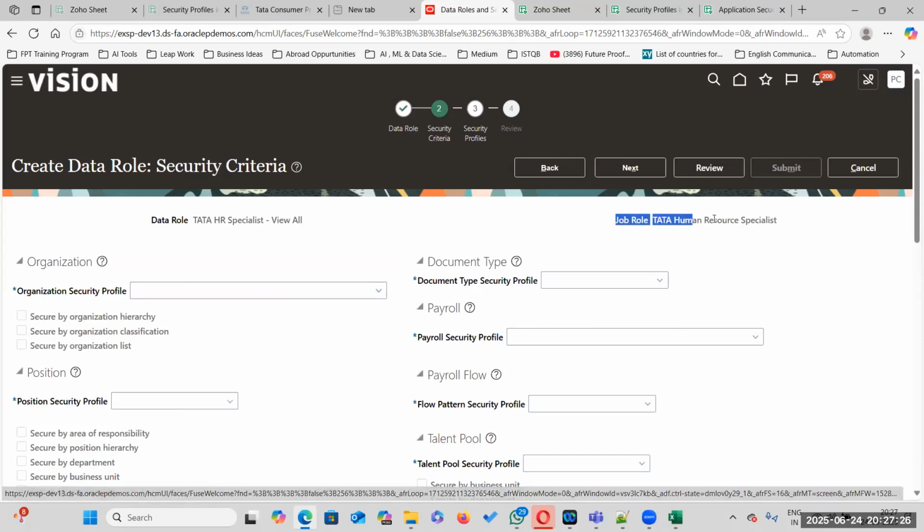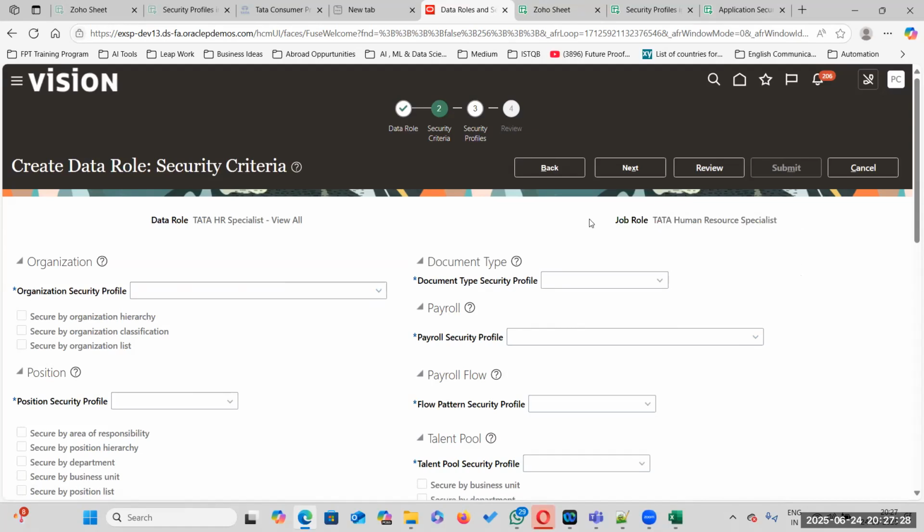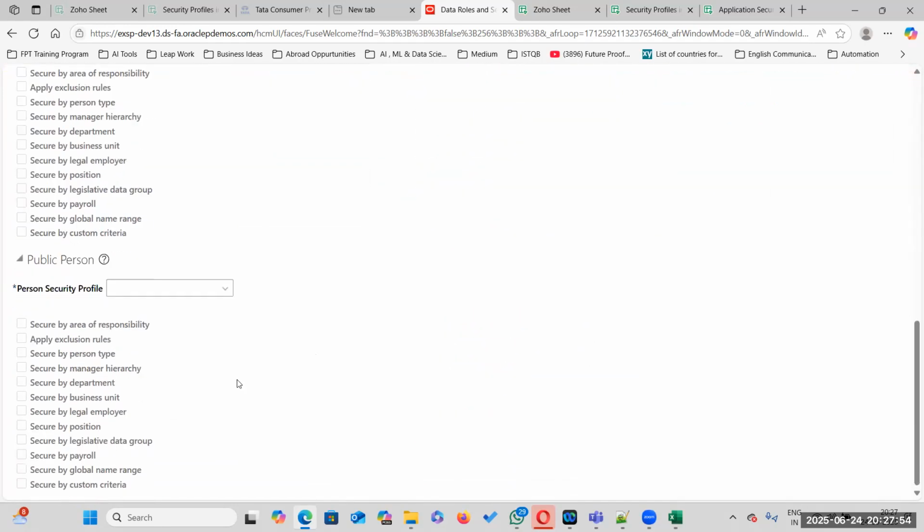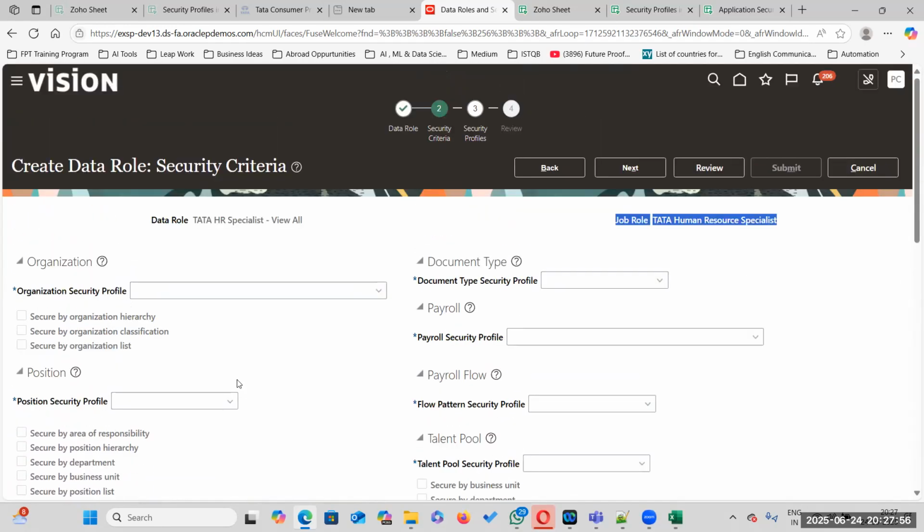So what is this? This is the job role. What is this one? Job role for this data role. Tata HR specialist view all is a data role. A data role is a combination of job roles plus security profiles. These are the security profiles. Right? At this point of time, security profiles are all blank.